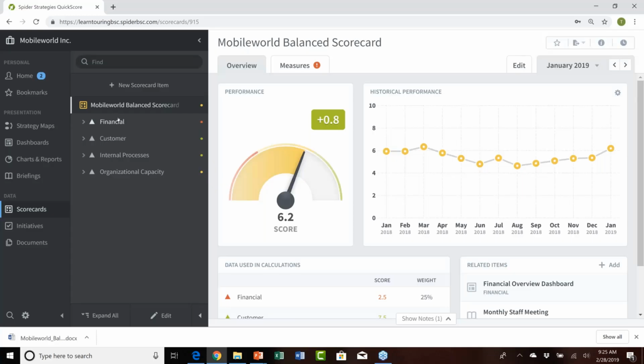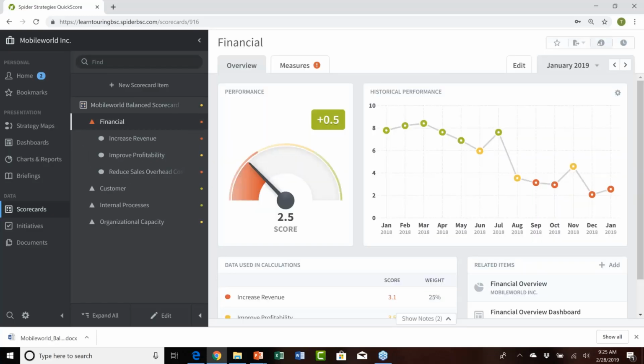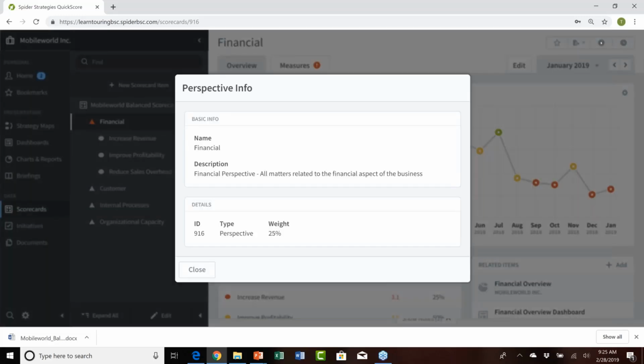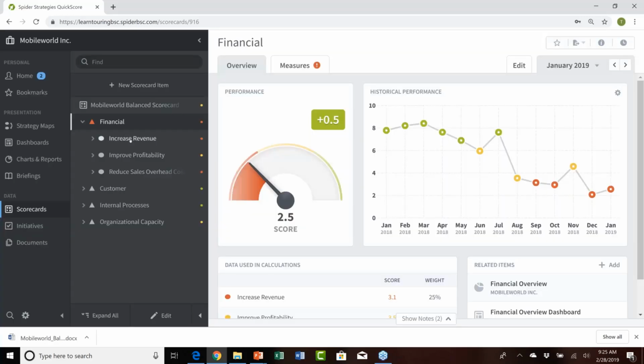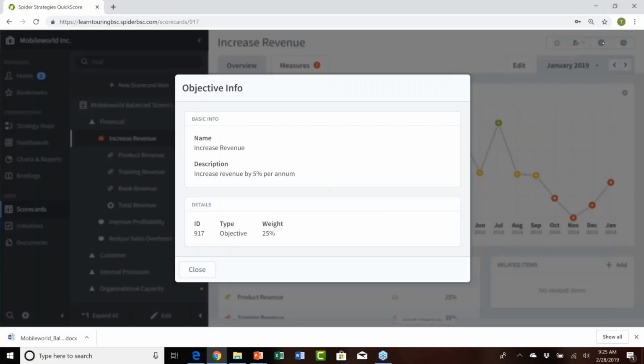Now, if I were to navigate further down the tree into a financial perspective, and again click the I for Info button in the upper right-hand corner, I get a similar kind of view of that perspective. It's the financial, I've got a description about it, its ID, what type it is, and what type of weight it carries. Same idea down to an objective, increase revenue. If I again select the I for Info button, I get name, description, ID, type, and weight.